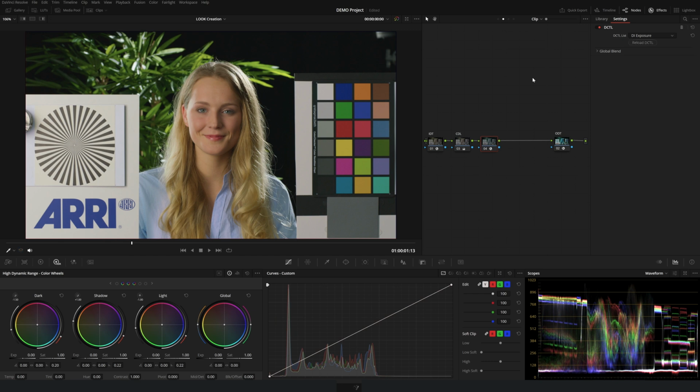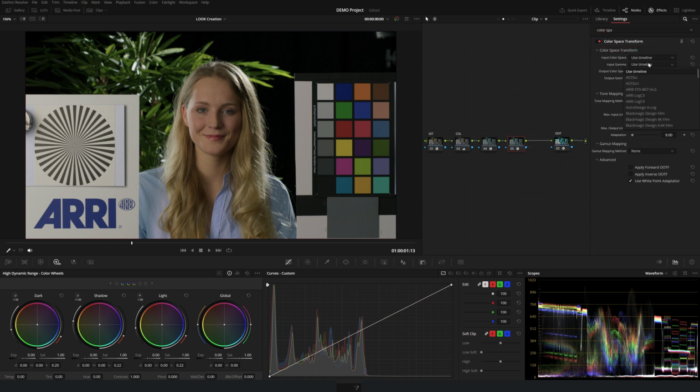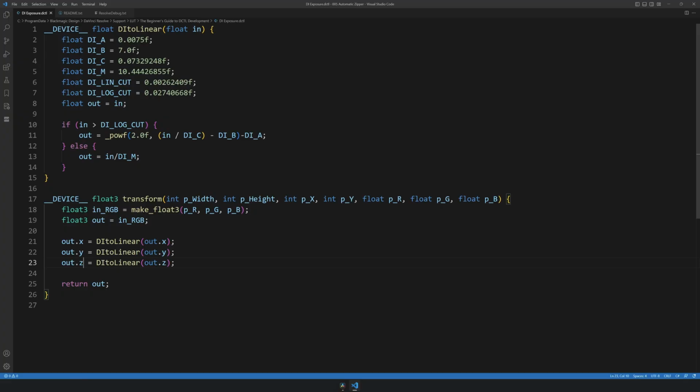Now to make sure it's working correctly, we should do the inverse right after this DCTL. And for this, we can just use a color space transform going back from linear into DaVinci Intermediate. And what can we see? The combination of these two does not get us back to where we started. So something seems to be wrong. The code is running, but it's not doing quite what we'd like it to.